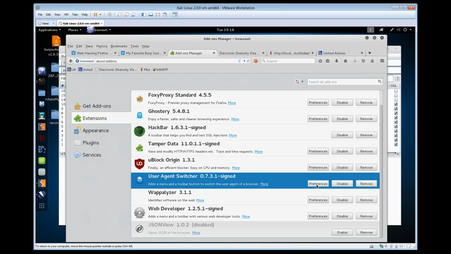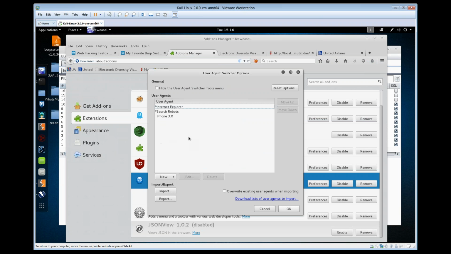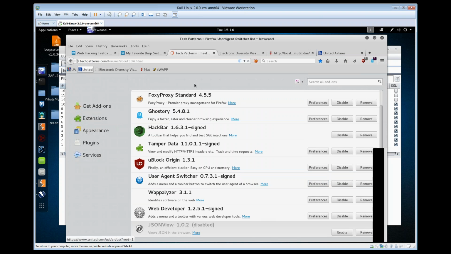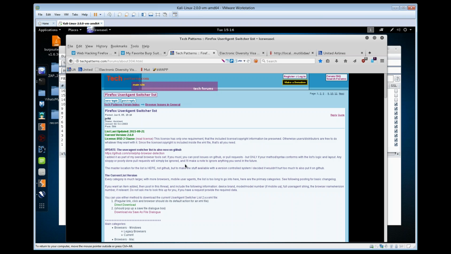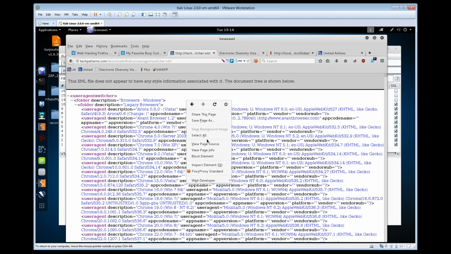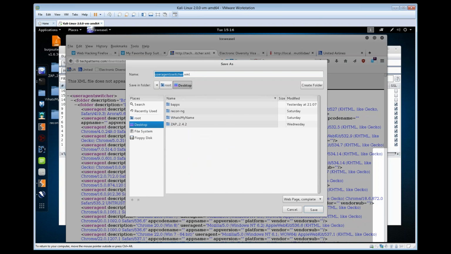Let's take a look here at user agent switcher and see if we can upload some new user agents. You see we have just a couple of user agents right here. There's a link here that will take you to this page. On this page is a link to download a user agent switcher.xml file, and that file has a ton of user agents in it. We can see it's in XML. I'm just going to right click and save this page to my desktop.